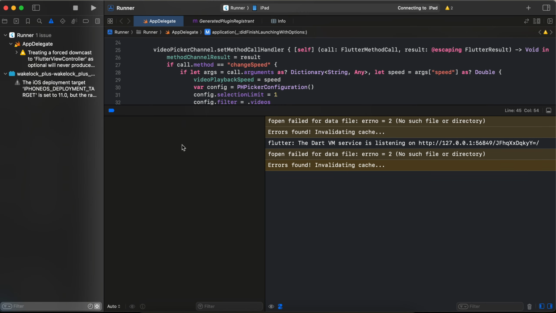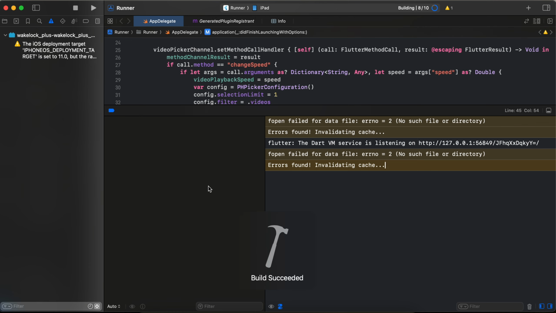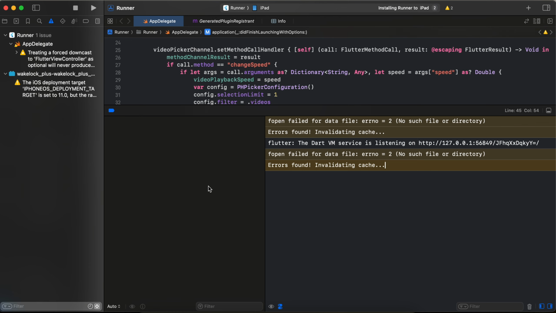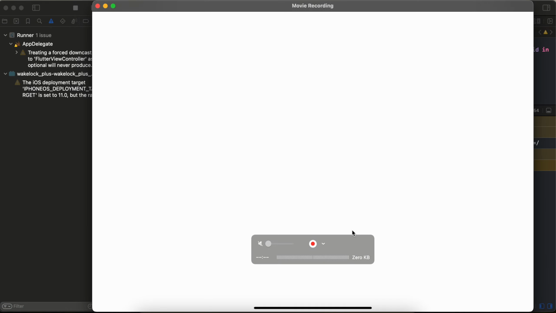In this video I will show you how to change the speed of a video. You can speed up the video by whatever x amount of times, or slow down the video as well, using AVMutableComposition for Flutter iOS. So let's get started. Firstly, I'll show you guys the output.